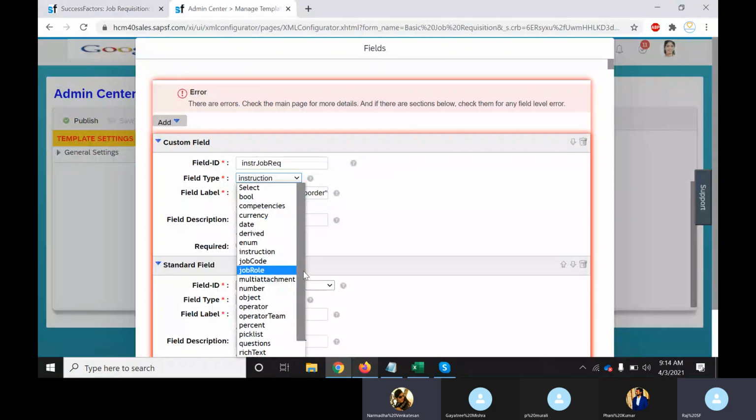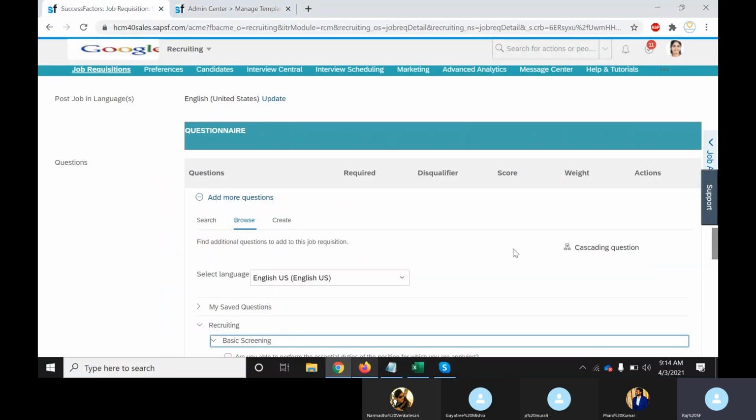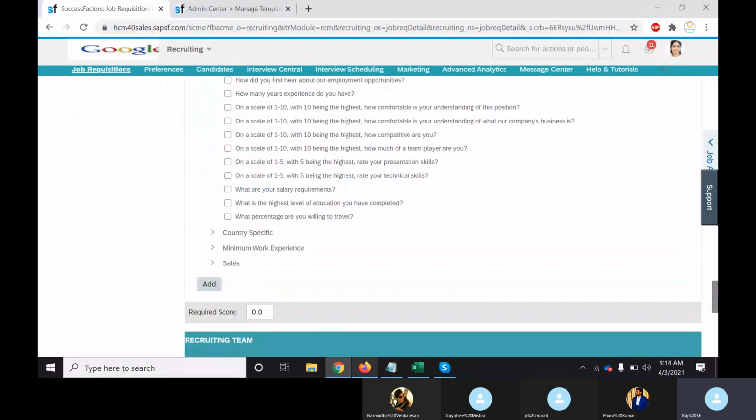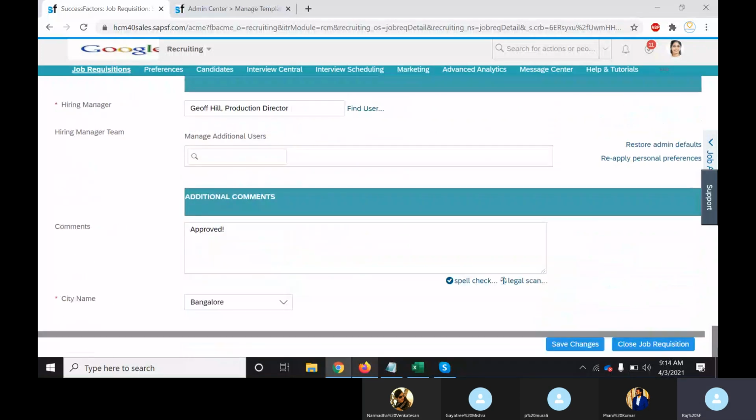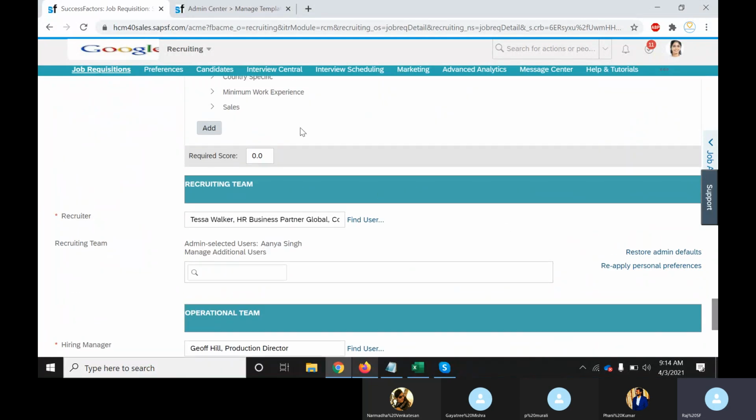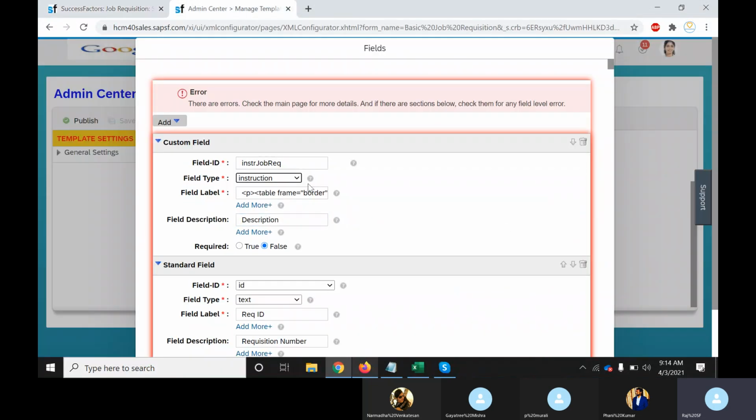This one, questions. And rich text means if you want to give colored text or modified text, or if you want to change any font color, that time use rich text. And text field means normally a simple field, where you can write anything. And the last one is text area.